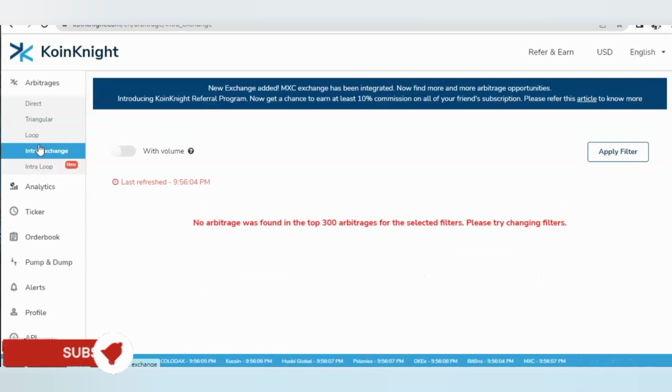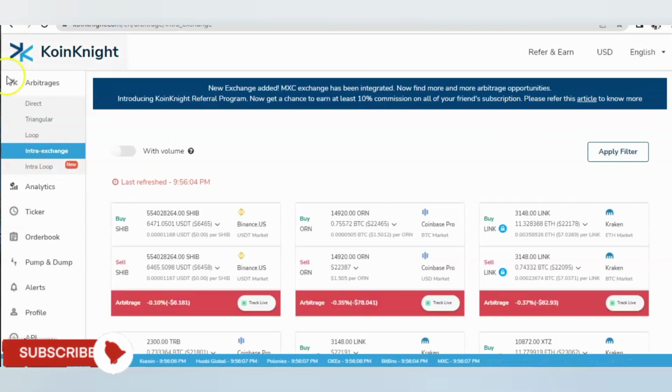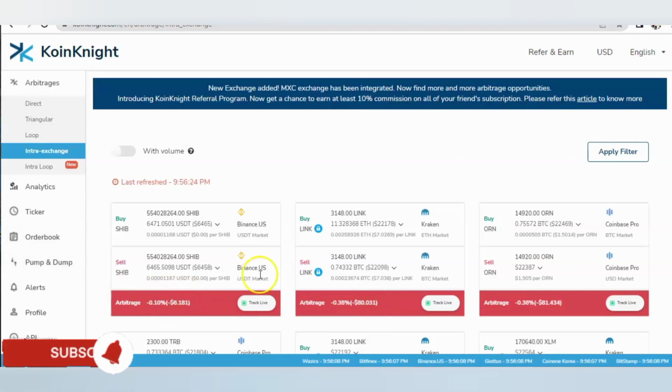intra-exchange. Like I said, you need to go for either direct or intra-exchange. Inter-exchange means that you are buying on a particular site and you are selling on that particular site, but in another market. Take for example, what you are seeing here now, it's showing you red. It shows that there is no arbitrage opportunity. But once you have green, that one is telling you that yes, there is an arbitrage opportunity.